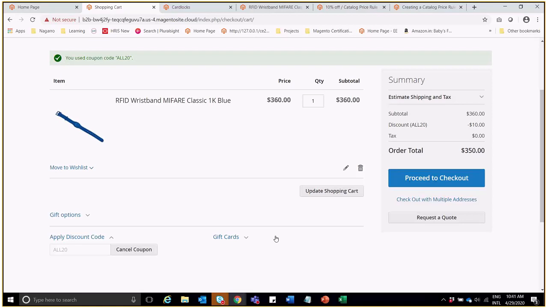So there are 2 levels of promotion. One is the catalog level and the second one is the cart level.